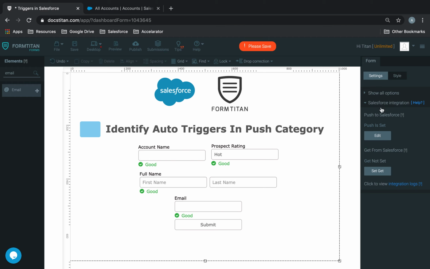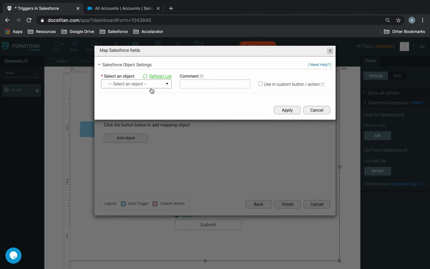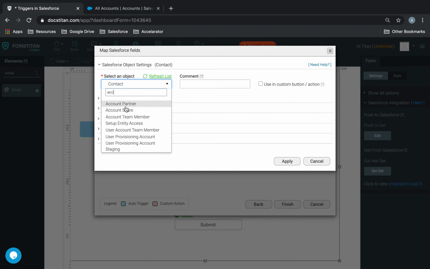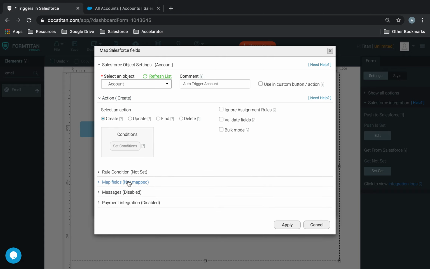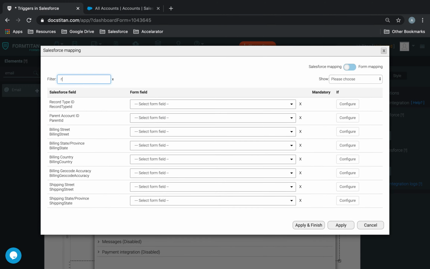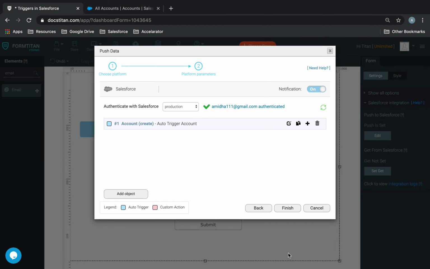Alright, so we go to Salesforce integration, we go to push. You can see here in the legend, you've got auto triggers and custom actions. Now I'm going to set these up. I'm going to say push this into account first. And I'll add a little comment in there as well, call it auto trigger account. I'll just create and I'll map my fields. So name goes into account name and rating goes into prospect rating. I'll click apply. This has been set up.